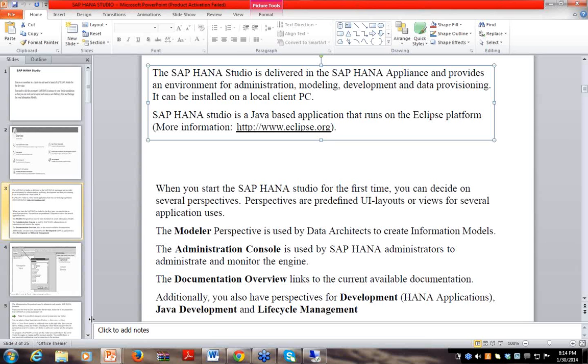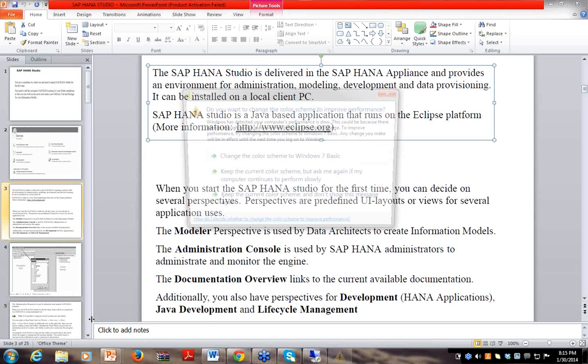Well, SAP HANA Studio is designed as a Java based application. Basically, it's a Java Eclipse based application. So in which technology has this client tool been designed? The technology used in this client tool is a Java Eclipse based platform.